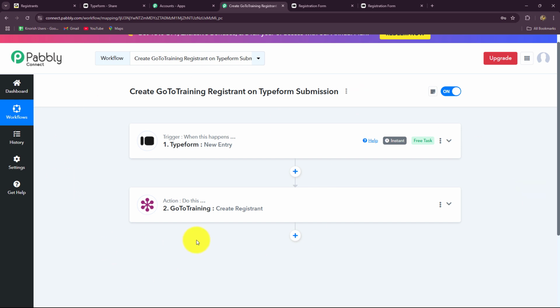So you can also very easily create this amazing automation without any coding or programming requirements by simply setting up the connection between your Typeform account and GoToTraining. And then whenever the form is submitted for the registration, automatically the registrant will be added with their details in GoToTraining. I hope this automation is clear to you. Also, it is helpful for your business.